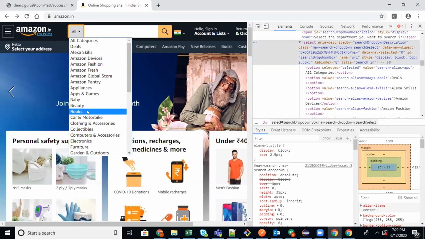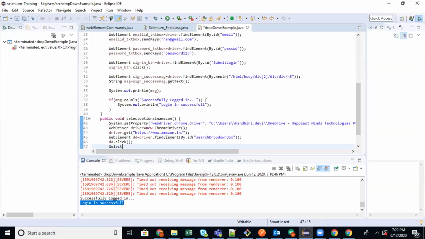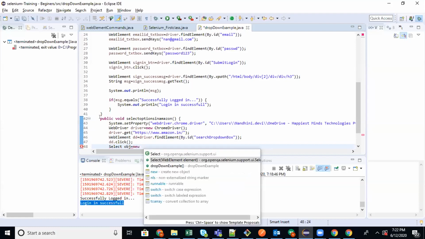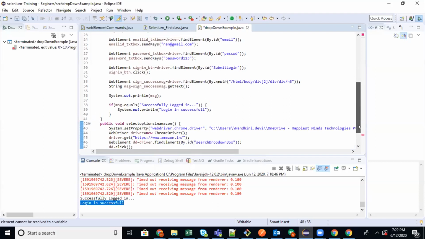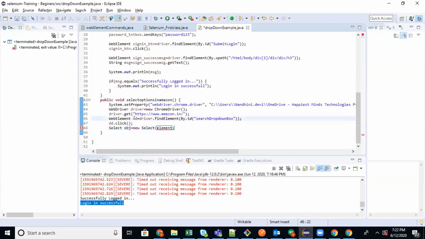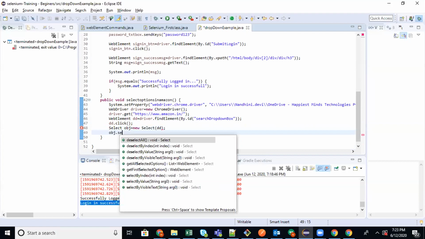So I told you, if it is a select, you have to use something called a select class. Create an object for the select class and give the particular drop down element as an input. Now you can use the select object to select. You can see select by index, select by value, select by visible text. You can take either value or visible text, which is very easy for you to understand.